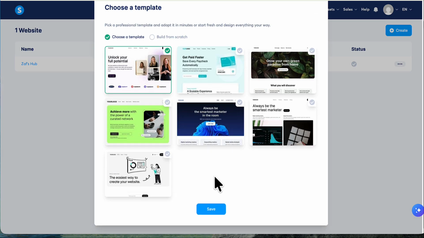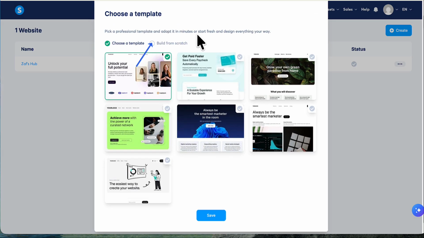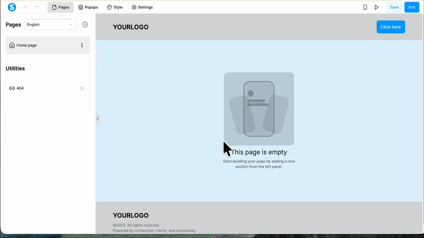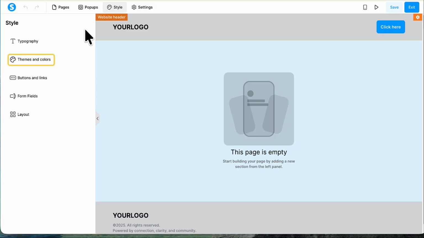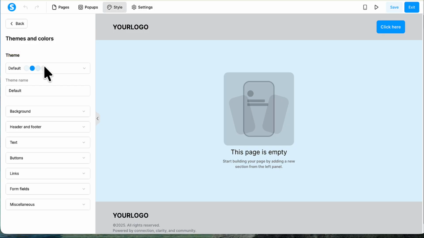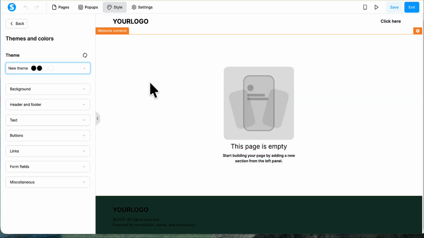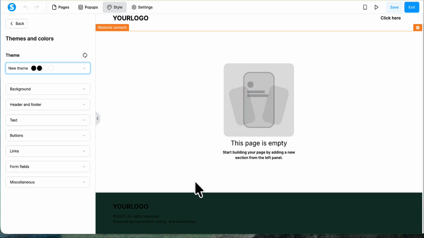Now, I'm not going to use a template, so I'm going to do this from scratch. So I'll select build from scratch, and then save. Click on the save option there, and here we go into our page editor. Okay, so the first thing I want to do is change the style of this template. So I'm going to click on style, go to themes and colors, and then click on the drop down. I'm going to select the third one down here, and you can see it gives a green website footer there.